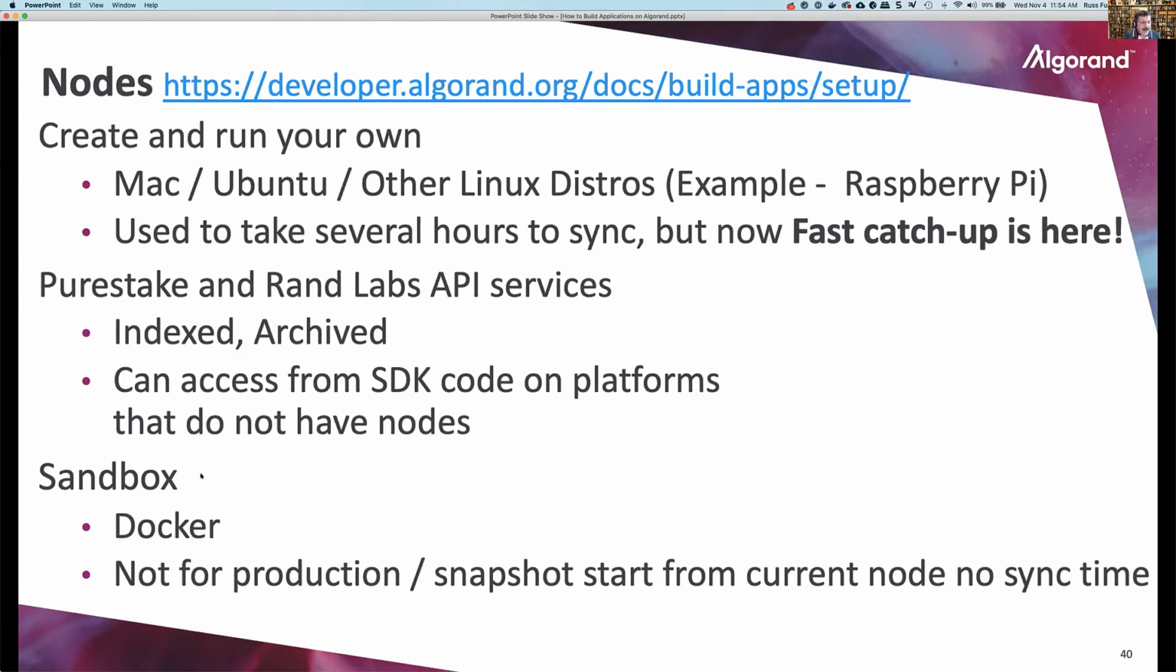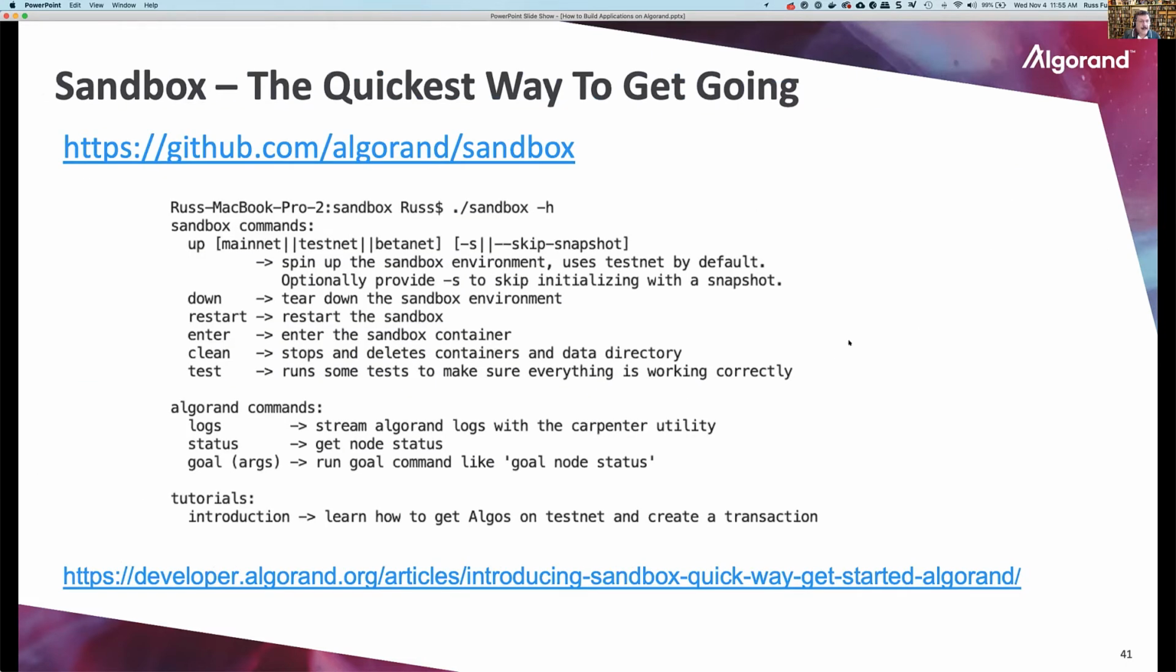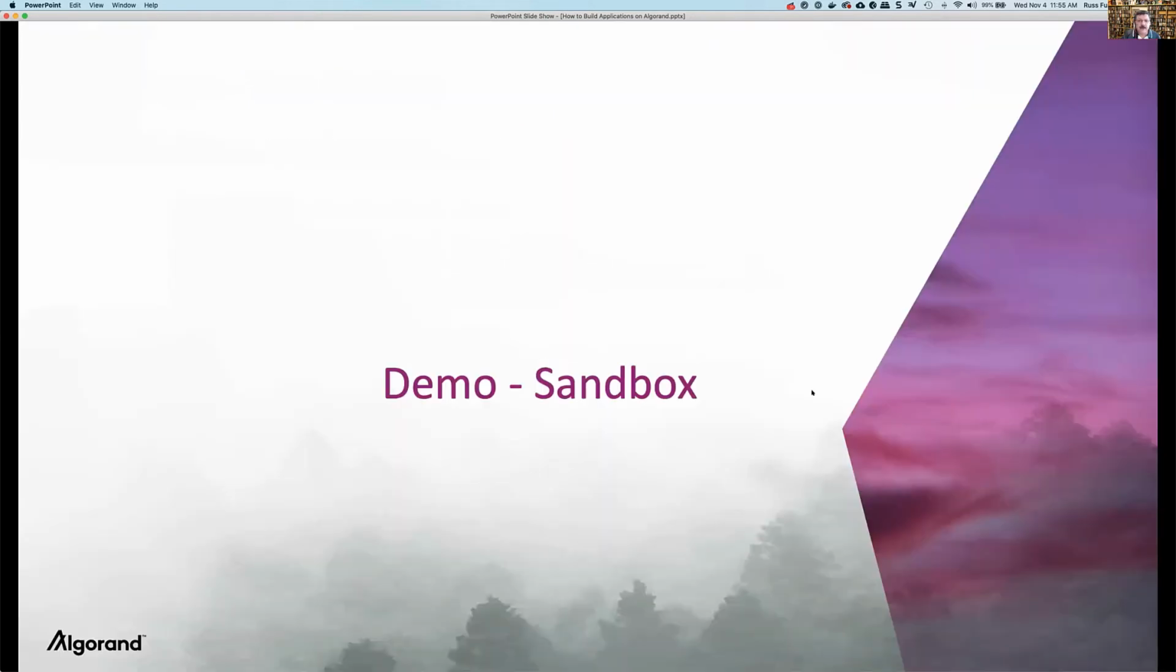The best thing we got for developers going is the bottom one here. This is the sandbox. It's a Docker instance. It's not for production. It takes a snapshot of the current node, and there's no sync time. So you are up and running immediately. And this is what I use for a lot of my demos. You'll see here that this is the GitHub repository for that. There's a tutorial, very easy instructions to get going on it. And we also have some documentation on the developer site.